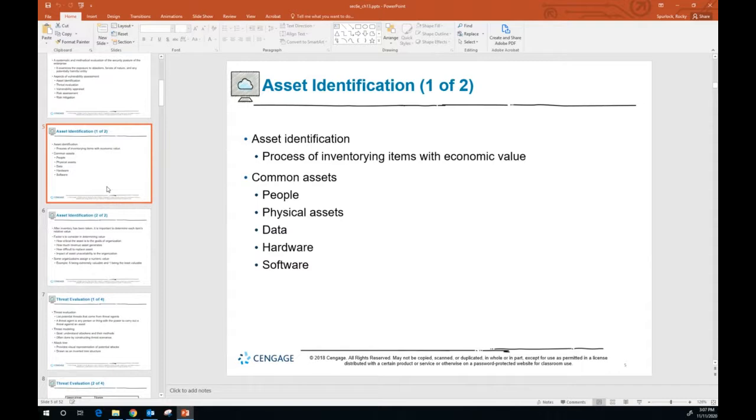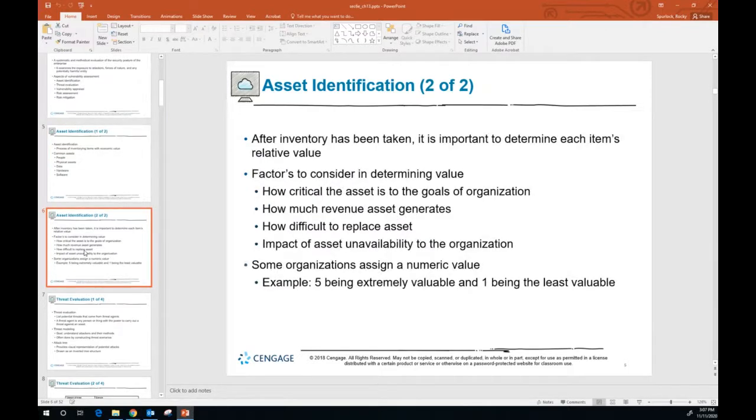Asset identification is inventorying items with economic value. Now, the common assets can be people, physical assets, hardware, data, software. We take an inventory of those, and after we do that, we put a value to determine the relative value of that asset to the organization.